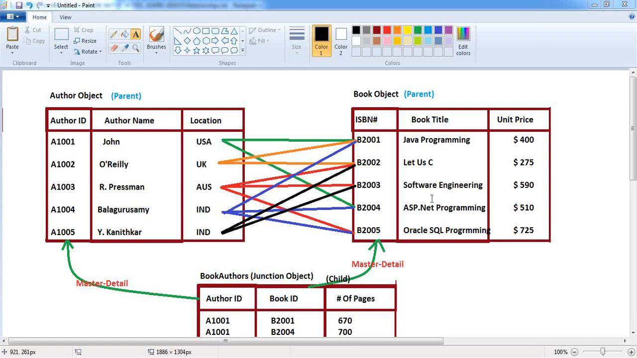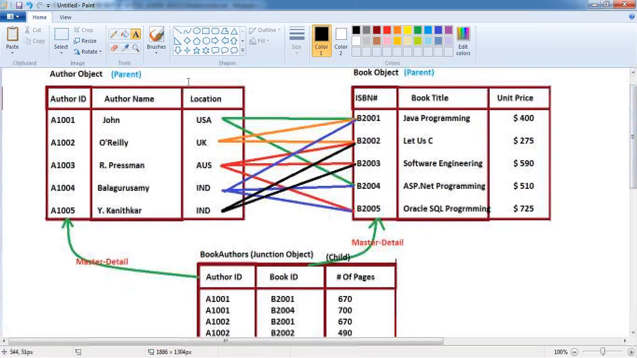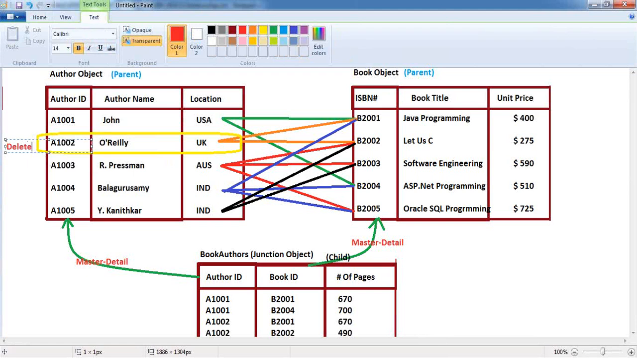Now, from the interview point of view, they will raise a question. Suppose we have two parent objects and one child object here. If you are deleting a record here, if I am deleting this particular record, what will happen in this case?